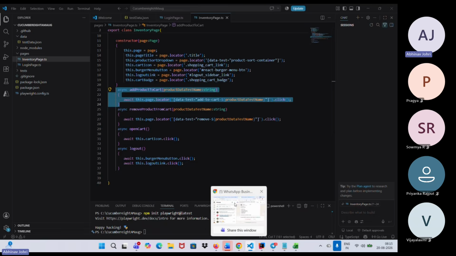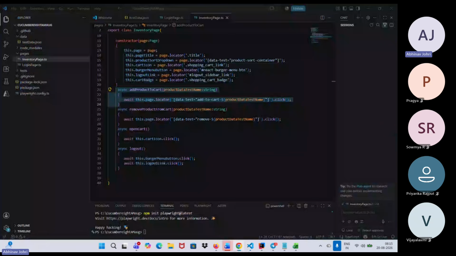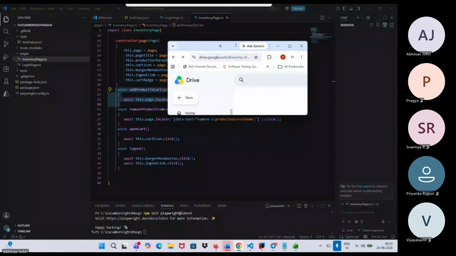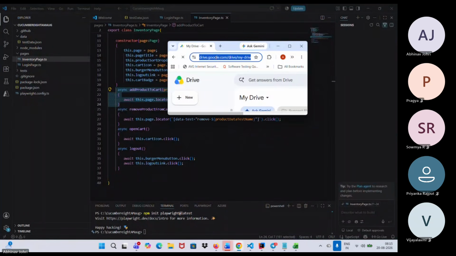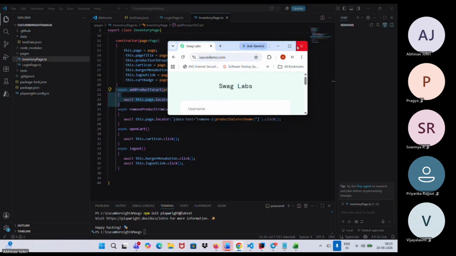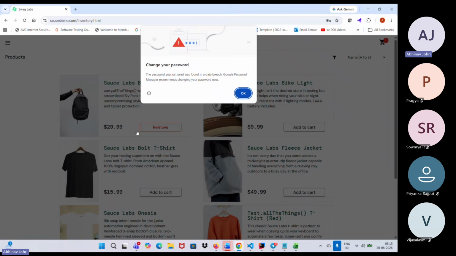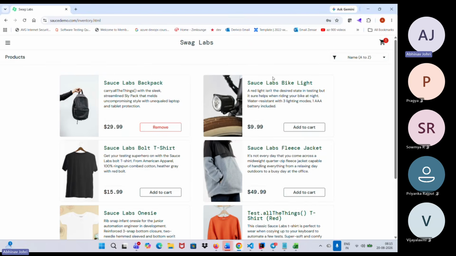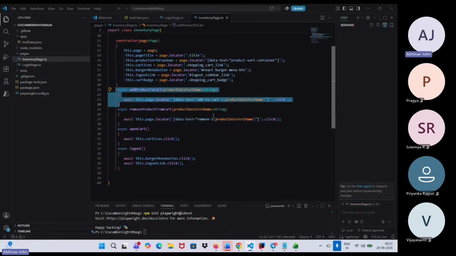You remember? If I show you, go inside it. So we were adding backpack and bike light. We were adding two products. So now what I will do, I will add these products, but I will add them separately. In the function, I was calling the same function, adding two, but now separately.